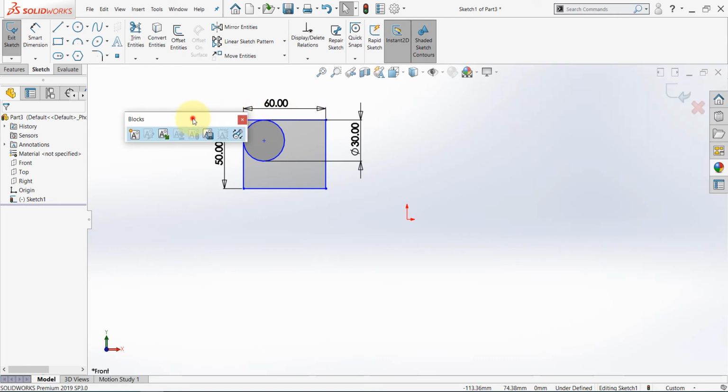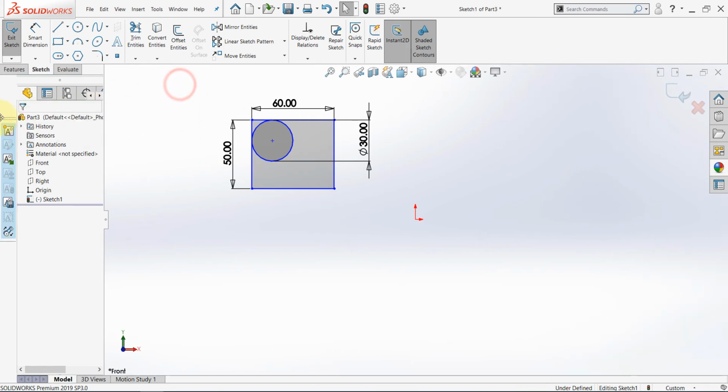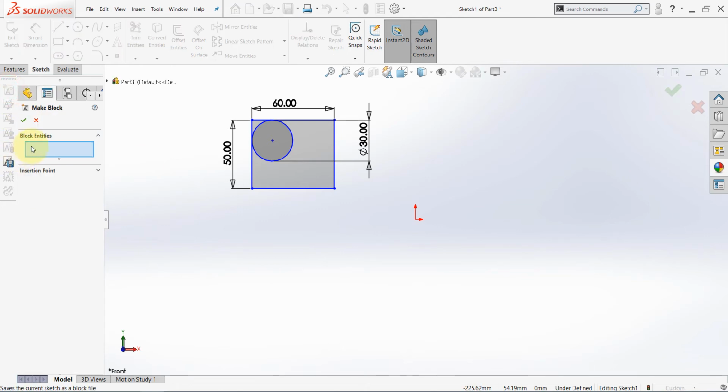Now you will have this toolbar. You can keep it here, or you can simply drag it and place it here. Now let's select Make Block. Here we have this dialog box and it asks us to define the block entities. In this case, we will select all these entities.